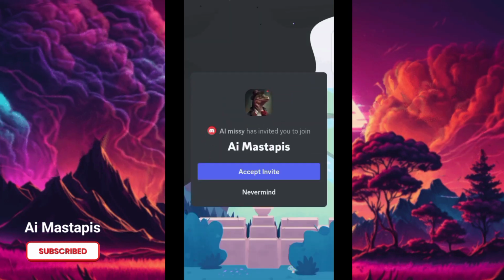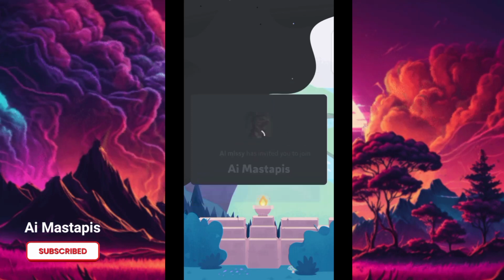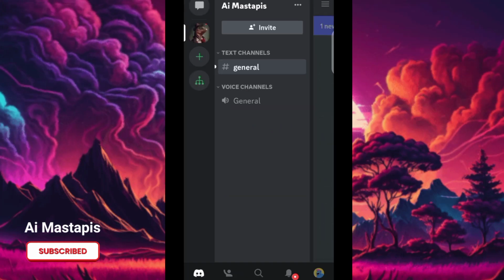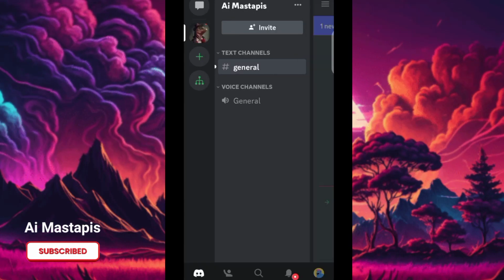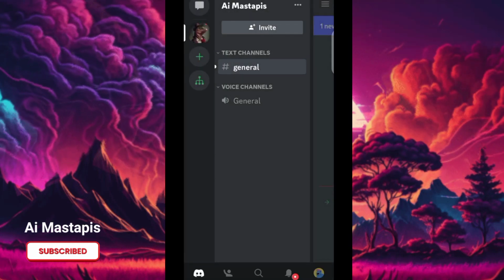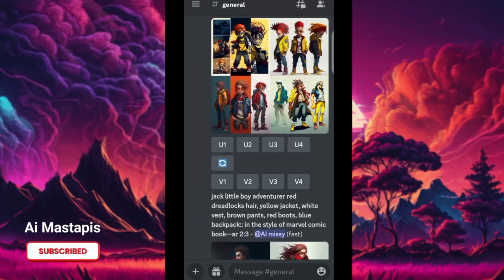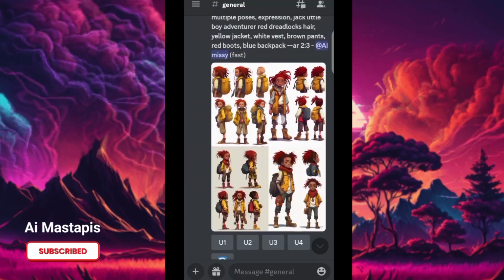Okay, now you can see it prompts us to accept our invite. Click on accept invite, and voila, you have joined your server. You can see you do not need to join a Midjourney server this time around. You can see I have access to all of my previously created images in this new account.